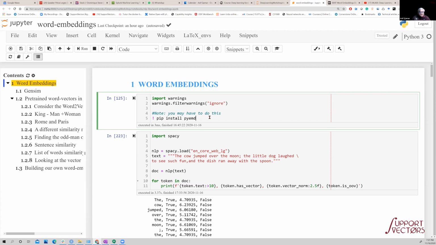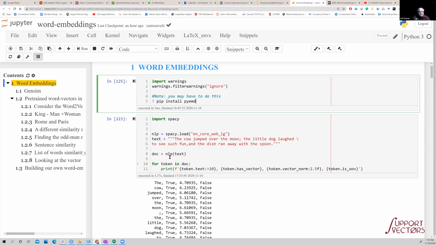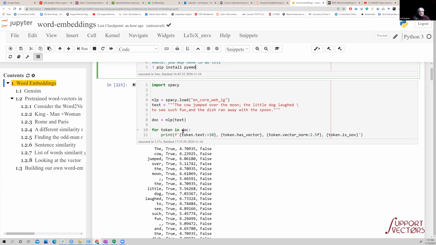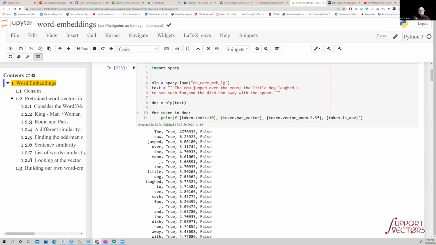If you have to, then just go ahead and install this: pip install PyEMD. Right. Now we go and import spaCy. Just to recap, spaCy is our industrial strength, high performance natural language processing library that we have standardized on.